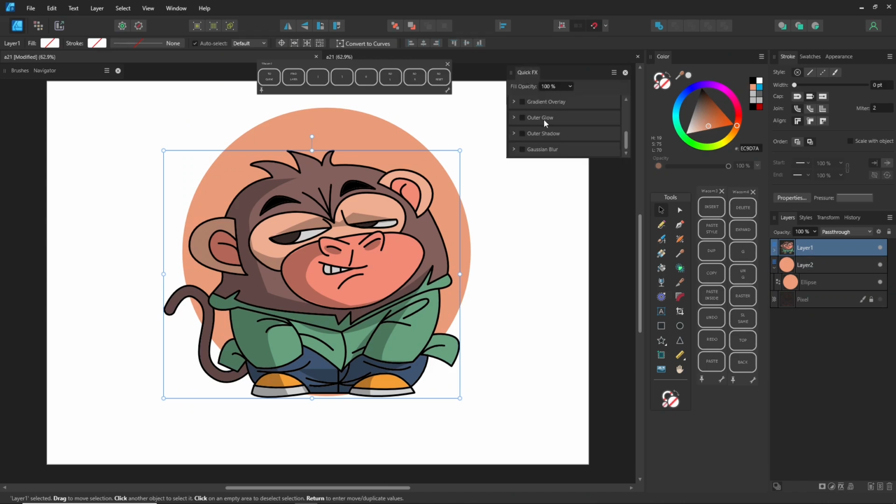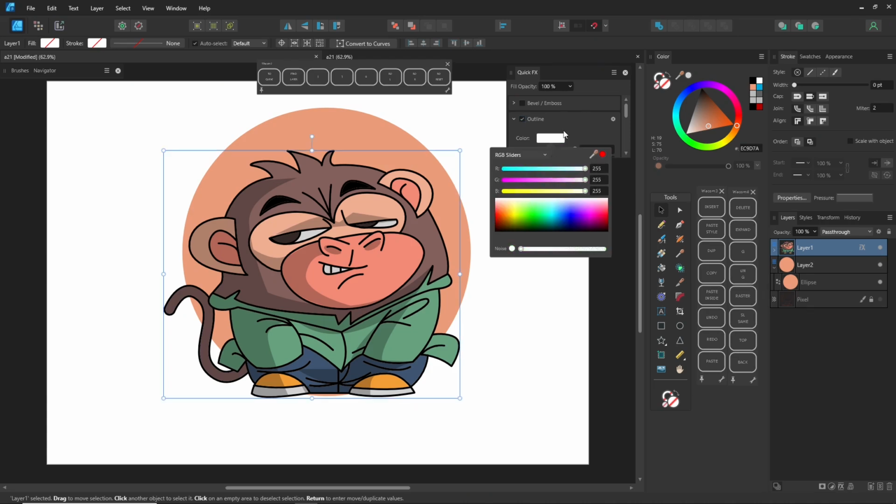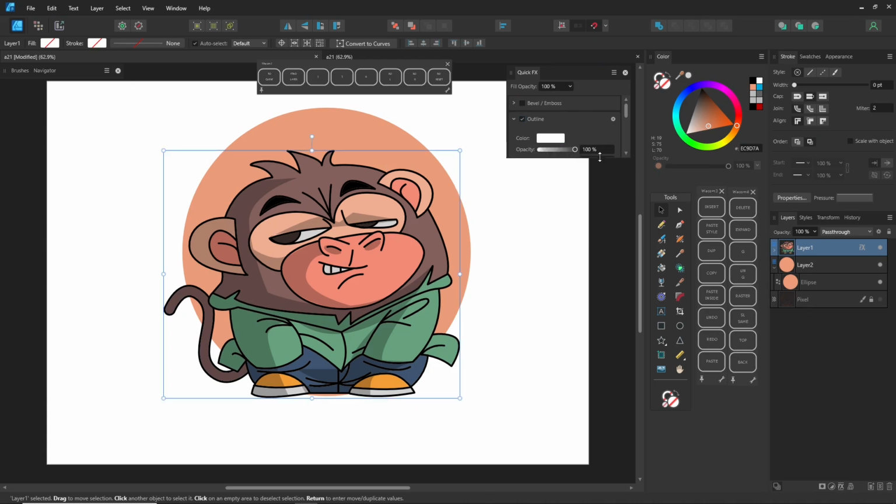Once you're happy with your work, you can add effects to your character. Be aware that some effects, like shadows or blurs, will be rasterized during export.